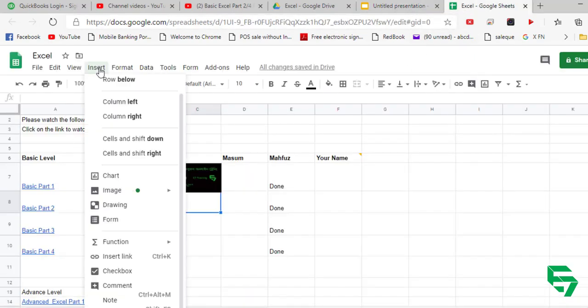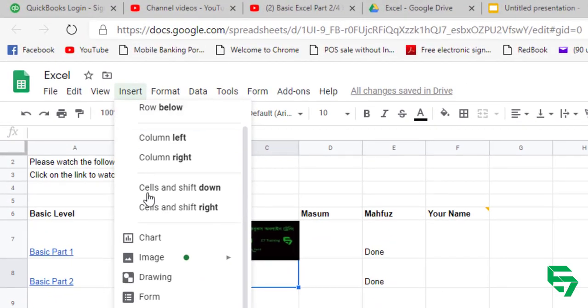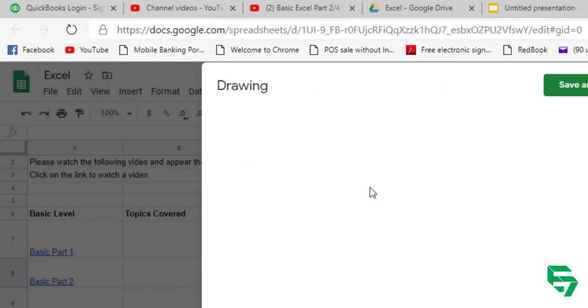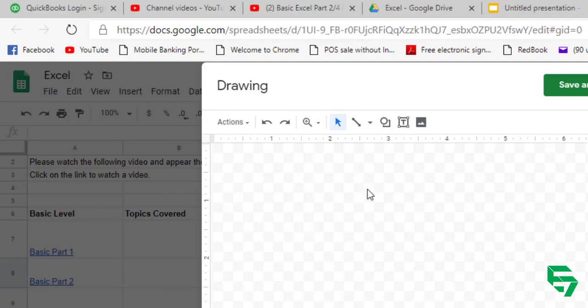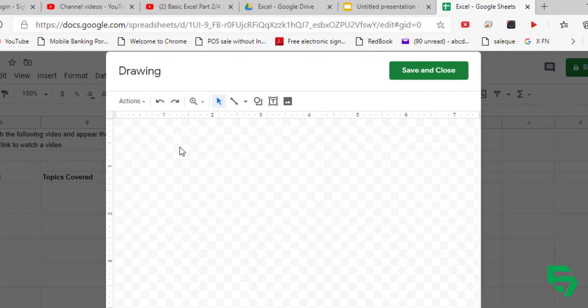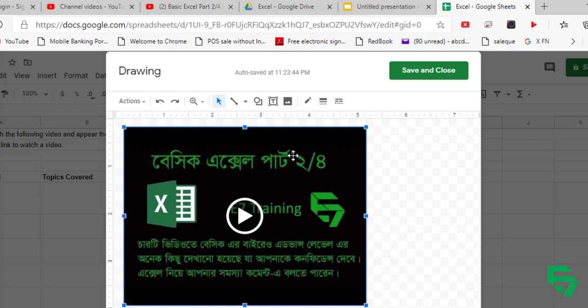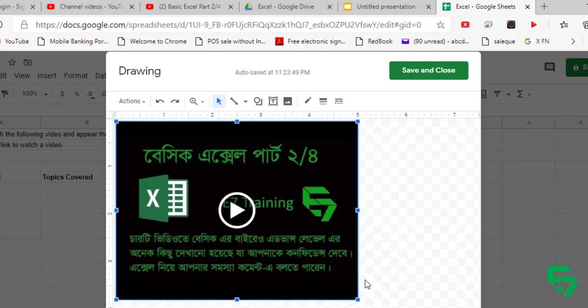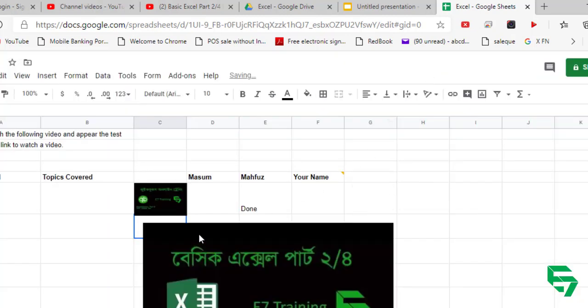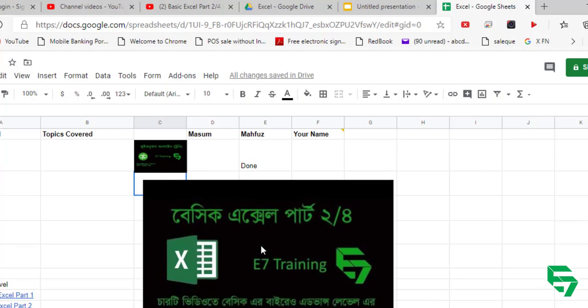Finally, you have to insert a drawing from insert menu and drawing. Now the drawing pop-up will be appeared, and you have to paste Ctrl V the video here and save and close. You can size or resize your video as you want. Save and close, and the video file will be shown here like this.